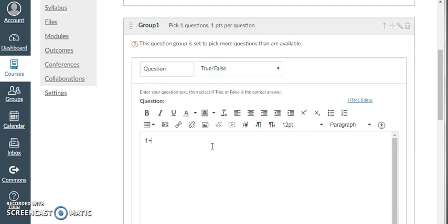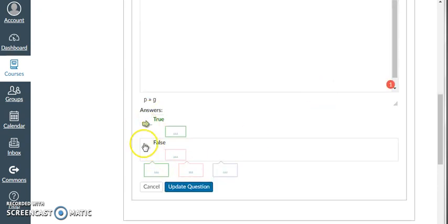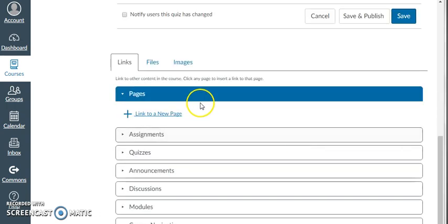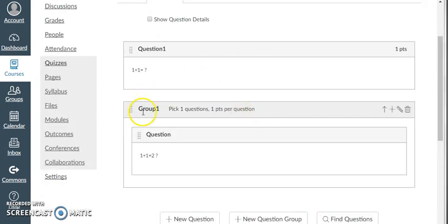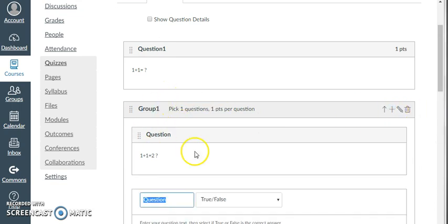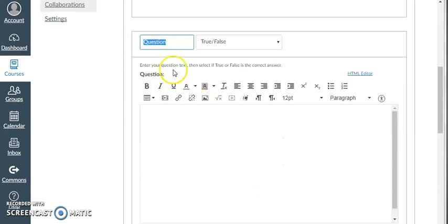So, 1 plus 1 equals 2. And then is it true or false? So you can again choose it. So it's true, update question. And now let's do another question inside of the group. So the group can pick one out of whatever questions that we put in here.